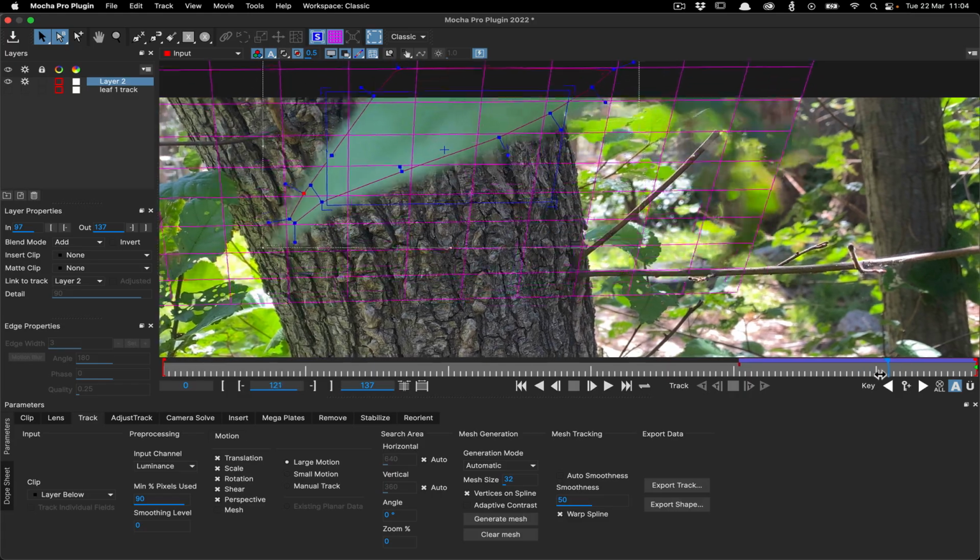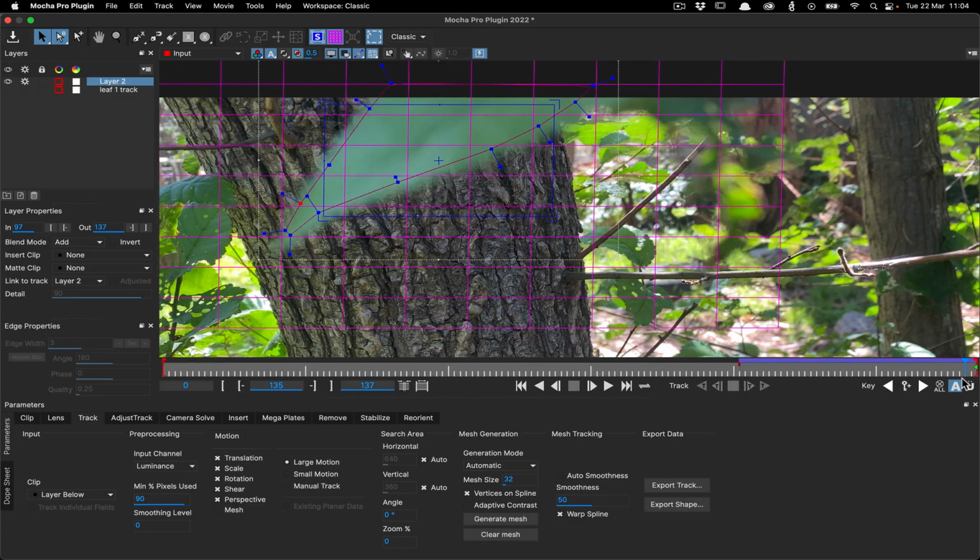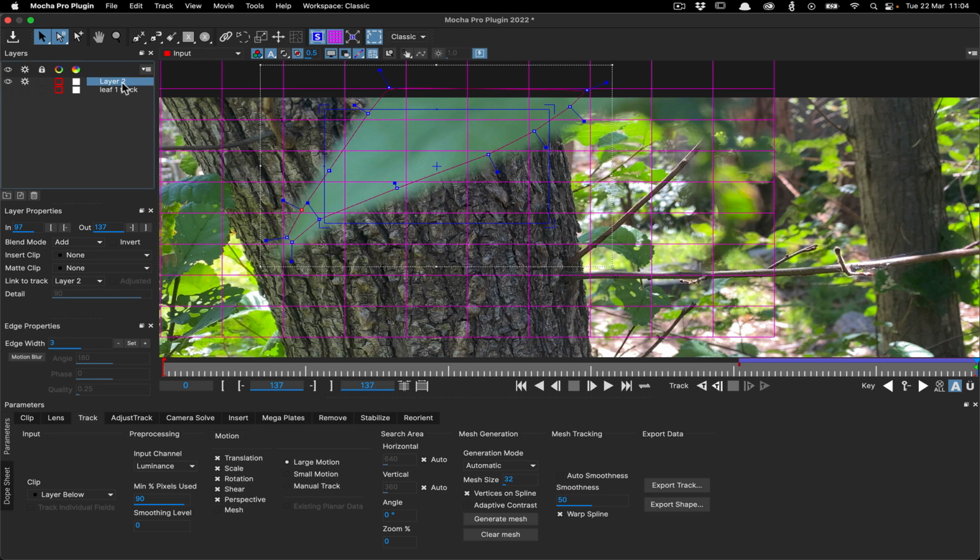Once that's done, we can see we're getting that nice subtle movement of the leaf, so we won't have to roto all that by hand. We'll call this one Leaf 2 Track, and once again, we're going to turn off the processing and the visibility of the layer.